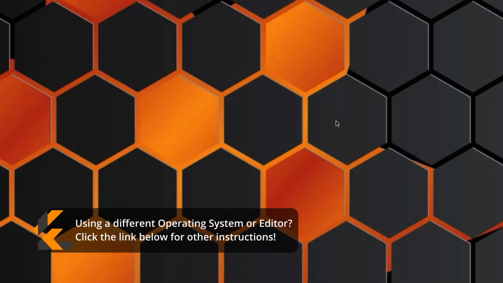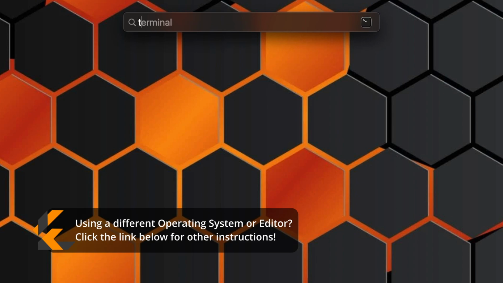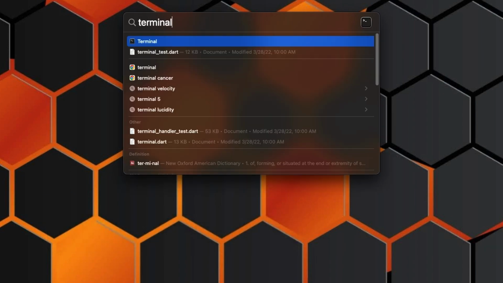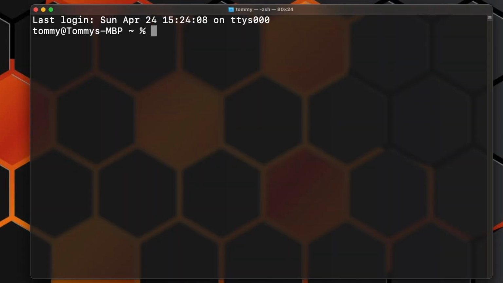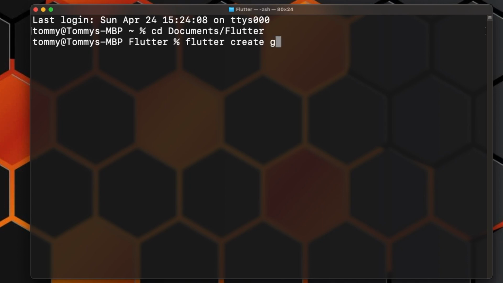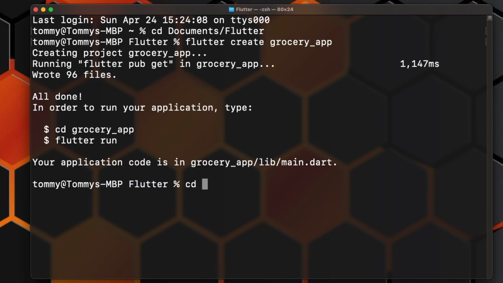So let's go ahead and create the files for our app. I'll be typing command space and typing terminal to open up a terminal window. I'm going to change the directory to where I keep my Flutter files. To create the new app, I'm just going to type in flutter create grocery app. Now I just need to change directory to that folder and type code period to open up Visual Studio Code in the current folder.